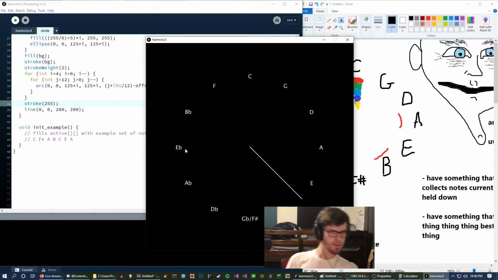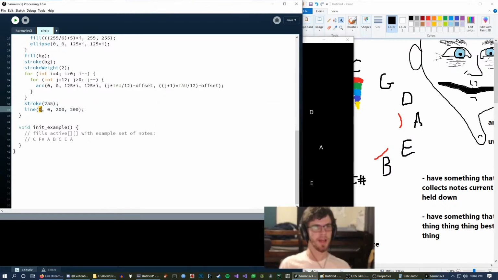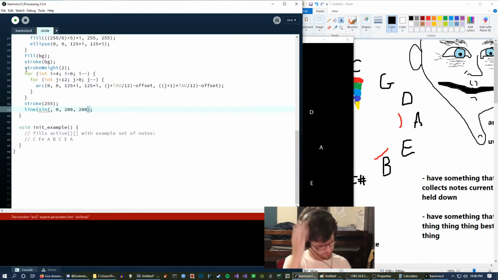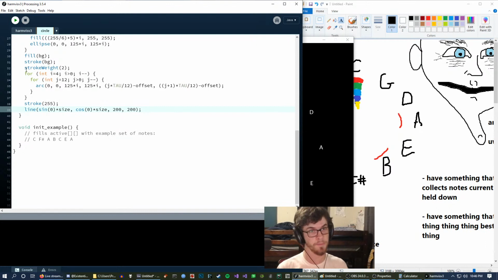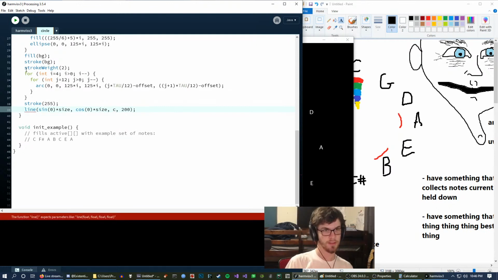Now, let's draw a line that goes from the right of the circle to the left of the circle. Simple. How do you do that? Just do sine of, what's our theta? Our theta is just 0. Sine of 0 times size, gotta amplify it to the radius. The radius of the circle is size. Cosine 0 times size. Okay, that'll be at the right of the circle. Then to the left of the circle is, oh wait, I actually have those backwards.